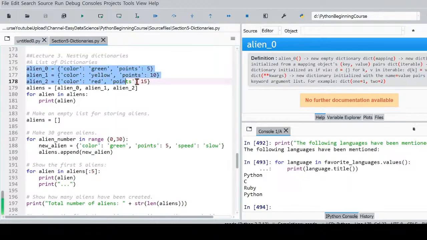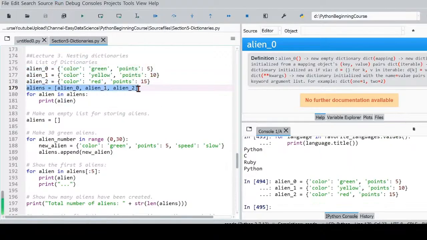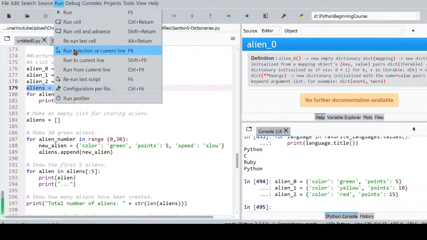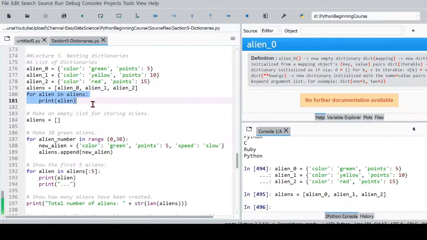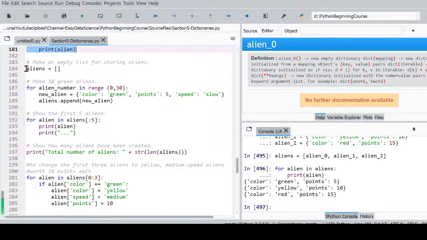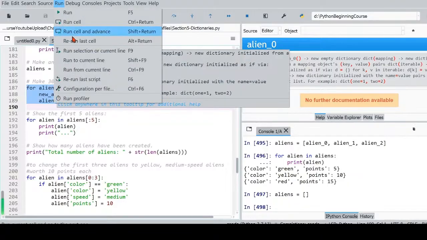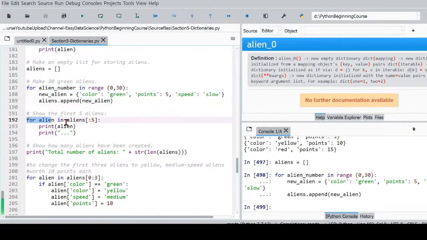We should create 3 aliens first, each one a dictionary. Then we can put these 3 aliens in a list. Then next, using a for loop, for alien in aliens, print out each alien. So each alien is printed out. Next, we make an empty list first. Then we create 30 aliens and put them in this list. Then we can print out the first 5 aliens in this aliens list.